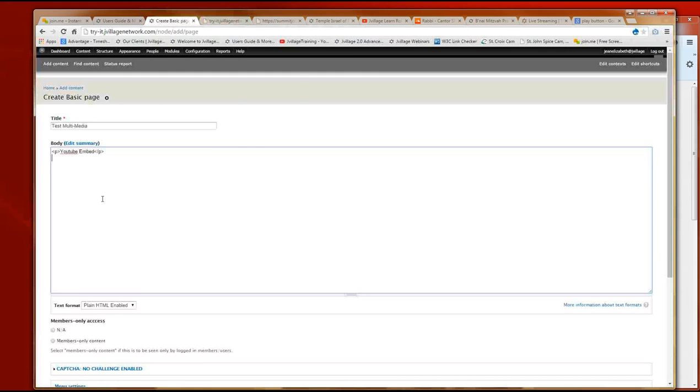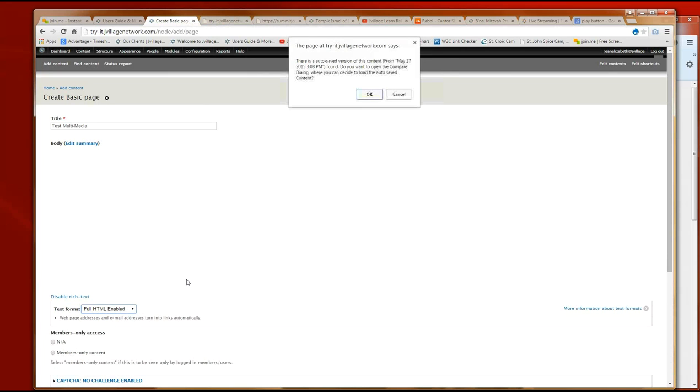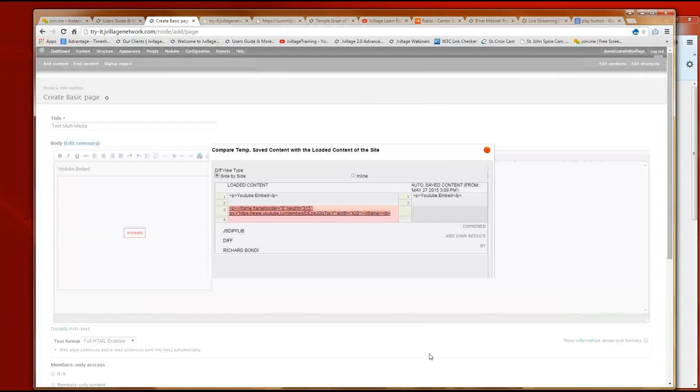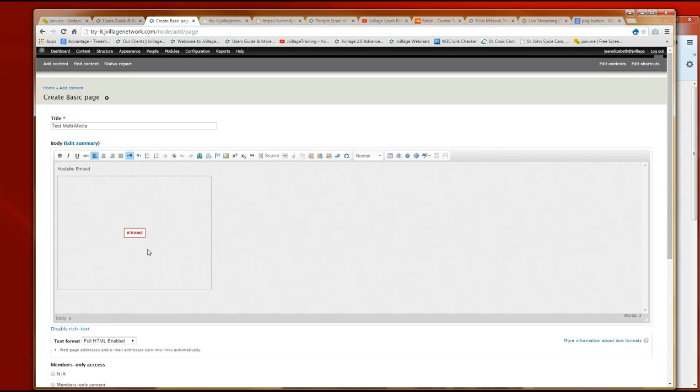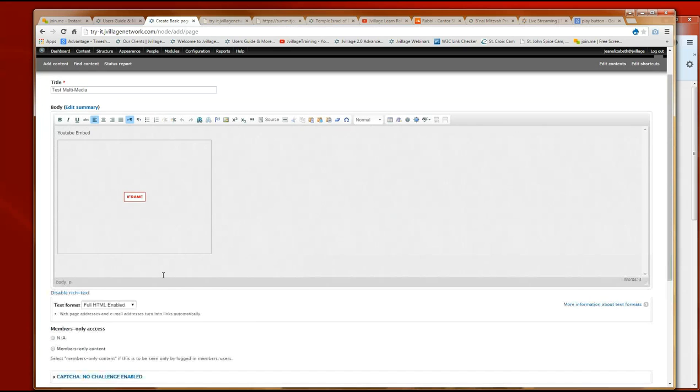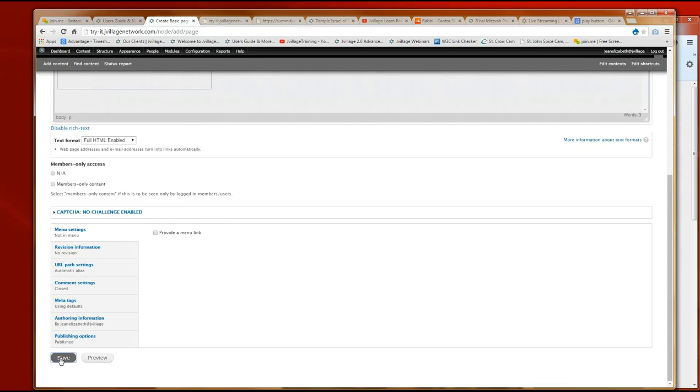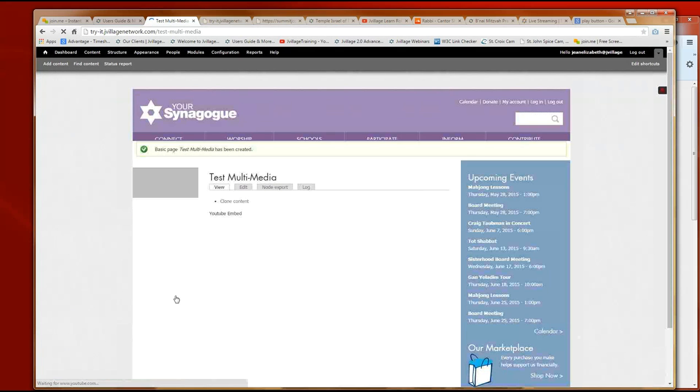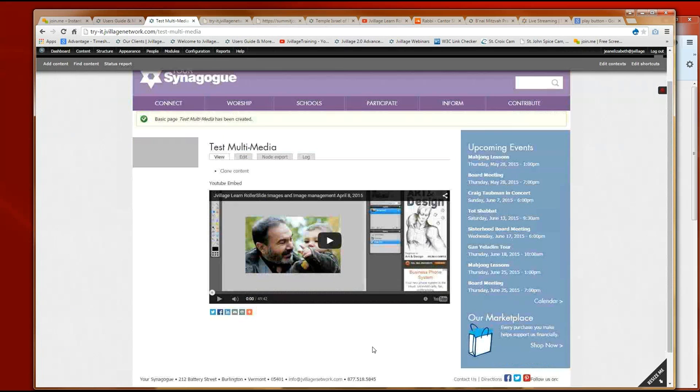Now I'm going back to my page, and I'm going to paste that embed code right there. And now when I go back to the full HTML enabled, you're going to see this iframe. Okay? So before I go any further, let me just save the work that I've done here and take a look at it.